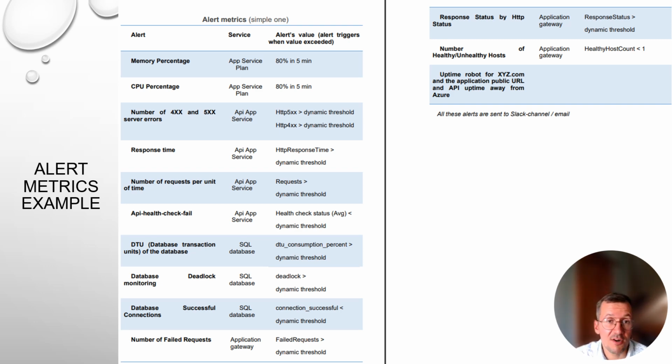E.g., alert triggers when value exceeded 80% in 5 minutes. Send notification to Slack channel XYZ and email, let's say, xyz@xyz.com. You can see on the screen this simple alert metrics example from one of my projects.